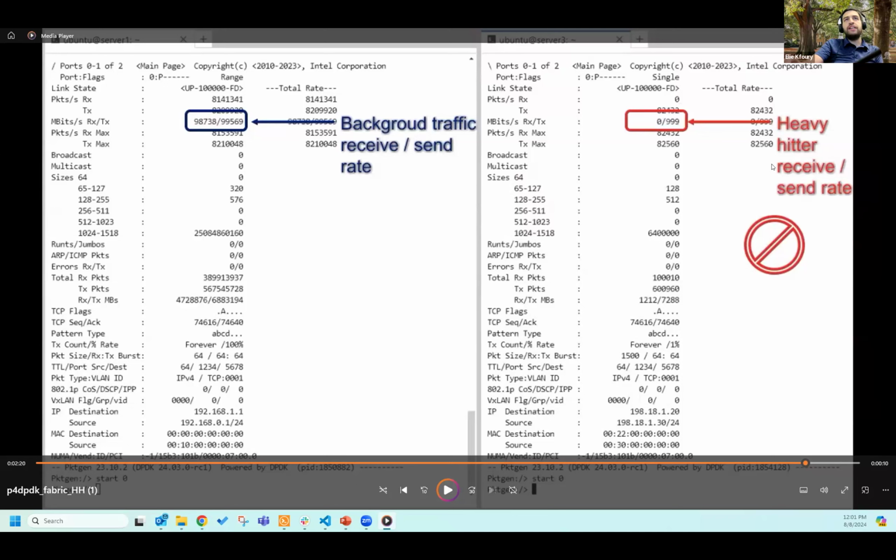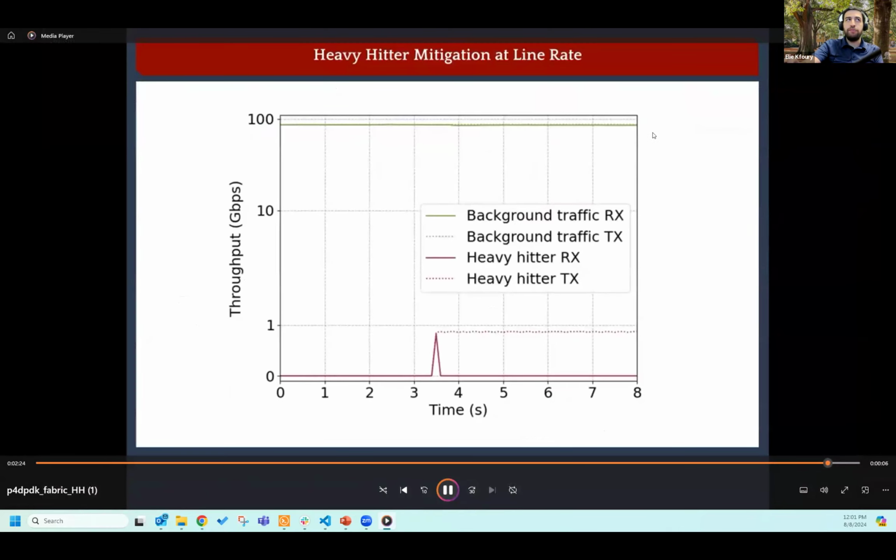Now here, when we sent from a single source, the same flow, meaning we always have the same source IP, destination IP, source port, and destination port, you see that we are sending at 1 gigabit per second. The P4 program detected that, and now it's not reflecting the packets back to the server.